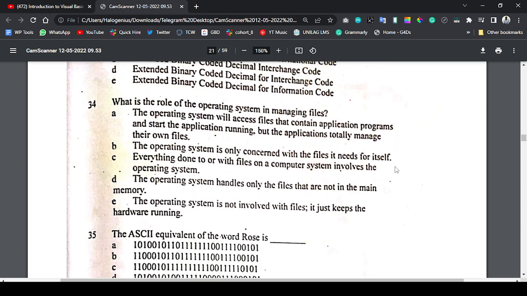So number 34, what is the role of the operating system in managing files? The operating system will access the files that contain application programs, no. The operating system is only concerned with the files it needs for itself, no. Number 34, everything done to or with files in a computer system involves the operating system. I'll just go with C. Handlers, no, it's not involved with. Number 34, the answer is C.